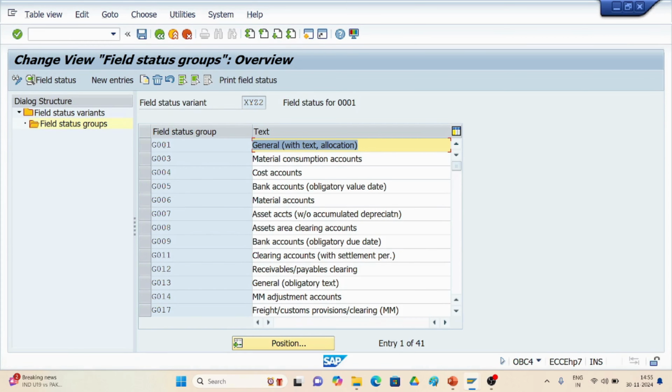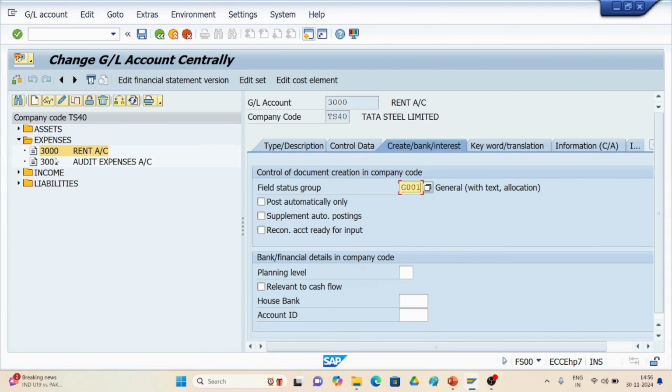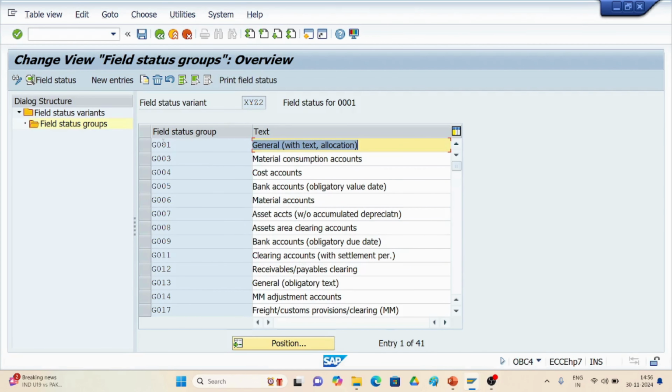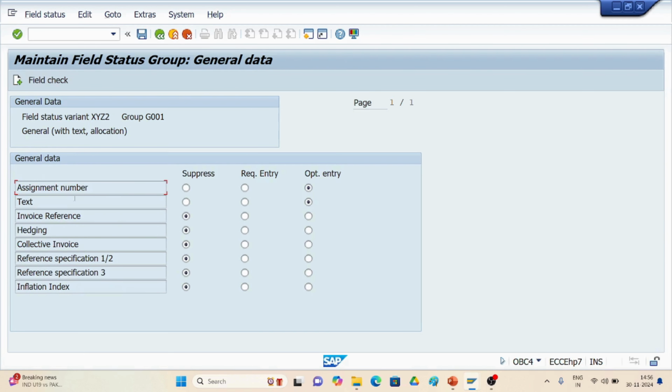So I want to show you that we have created one expense account, a GL account rent, under the group of expenses. So I have given the field status group G001. So if you go and see here, G001 is the field status group, and you double click here. This is the field status group XYZ2, group Z001 general text allocation. Select the group. In general data, if you double click here, the available fields are assignment number, text, invoice reference; these are all available.